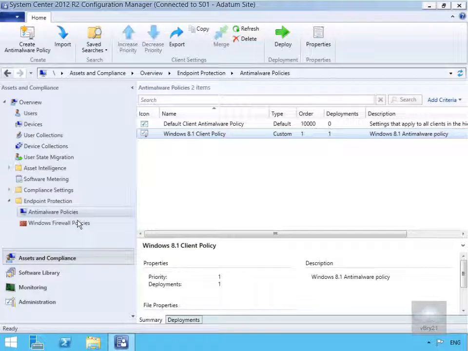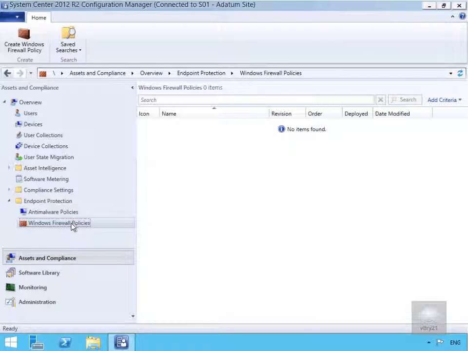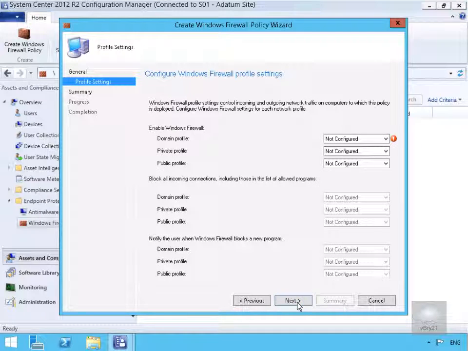We can also create Windows firewall policies for our end devices. So we'll go for our Windows firewall policy, and what we'll do here is we'll create a new Windows firewall policy. Just fill out the wizard again. I'm going to call this Windows 8.1 Client Firewall Policy, and my description will be Windows 8.1 Firewall Policy, so select Next.